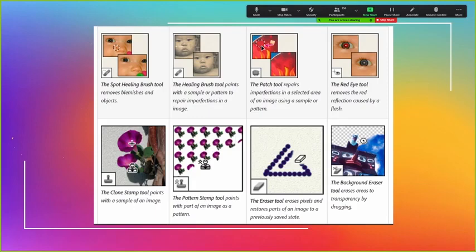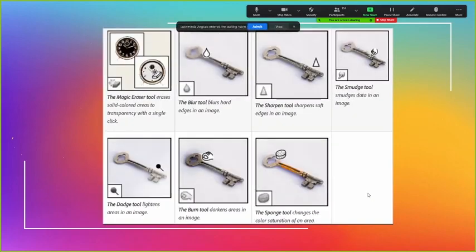See, ito, it can be accurate depending sa pag-process din ni Photoshop sa photo mo when it comes to erasing a background. Pero usually kasi hindi siya ganun ka-accurate depending sa background nung object mo. So yan, na-erase yung background. Erases areas to transparency by dragging. So mamaya demonstrate natin. And then the magic eraser tool erases solid colored areas to transparency with a single click.